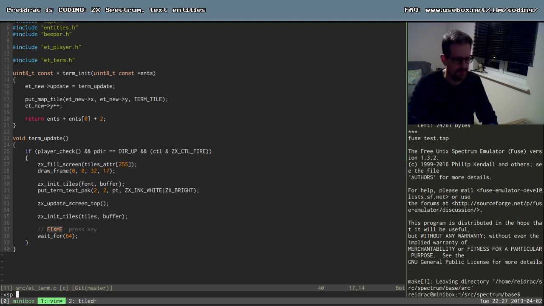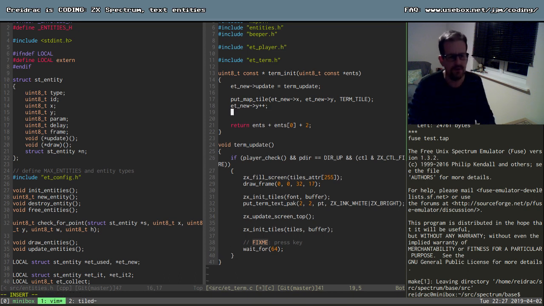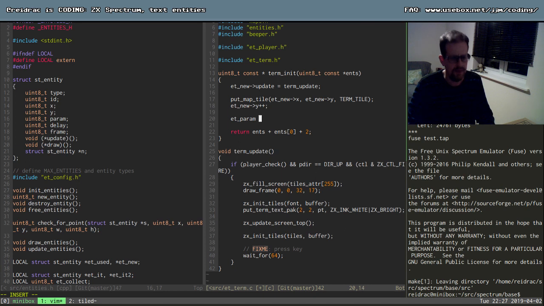And okay, so we know that in entities we have this data here, and that's what we have to store stuff. So I think we're going to repurpose a couple of things. We can use parameter and delay, for example. So we can get entities plus one, which is going to be where, because the zero is where, I don't remember, I think something like this makes it a little bit happier.